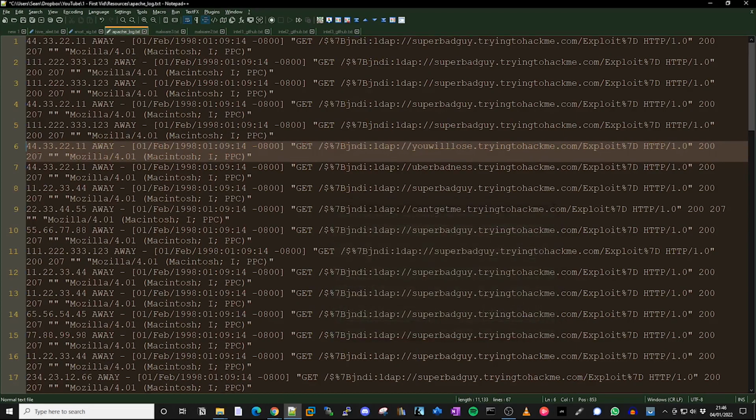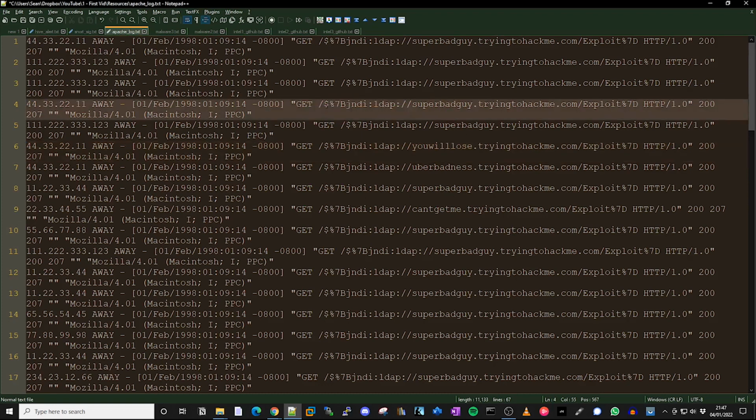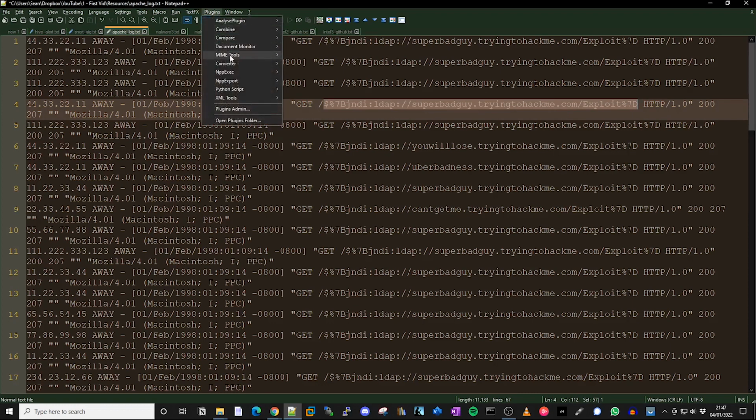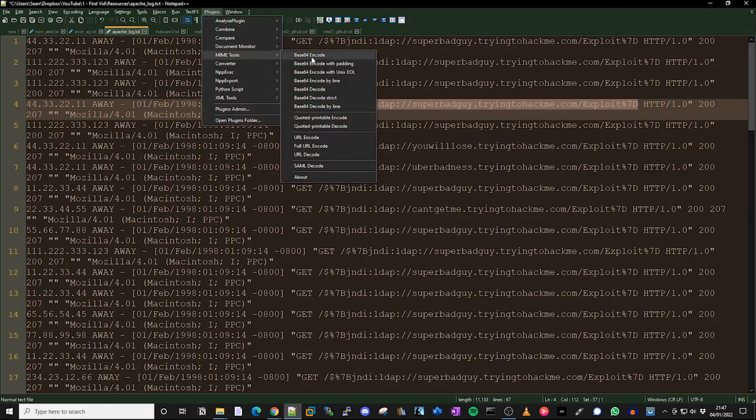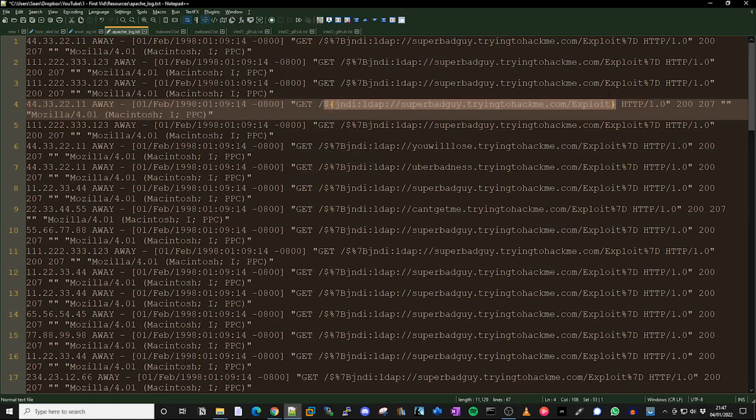I can now see the URI path for the GET requests, and there's a little bit of URL encoding, as you can see at the beginning and the end of each URI path. The %7B and the %7D. You guessed it, Notepad++ can decode that. So select the text that you want to decode, then go to Plugins, MIME Tools, and select URL Decode. You can now see that the %7B and the %7D were replaced with open and closed curly braces respectively.